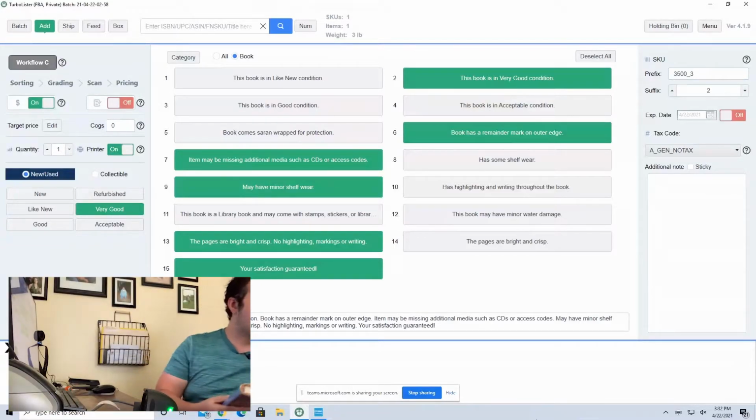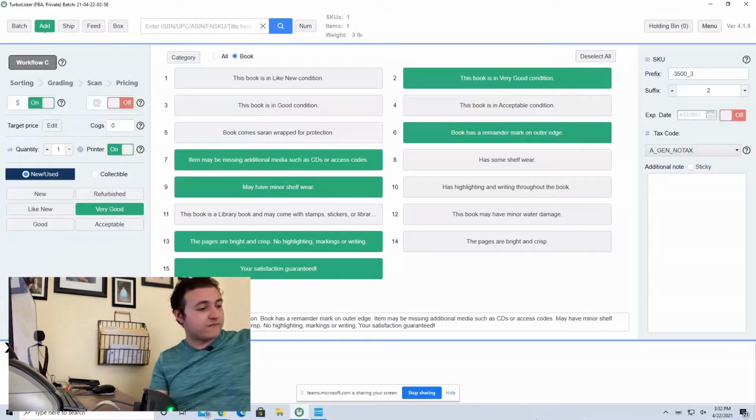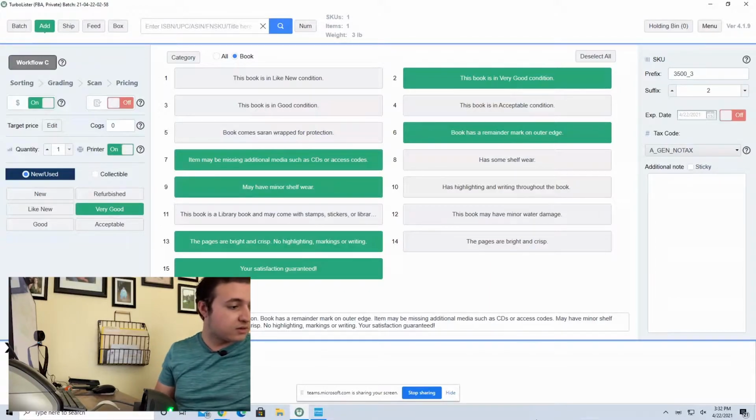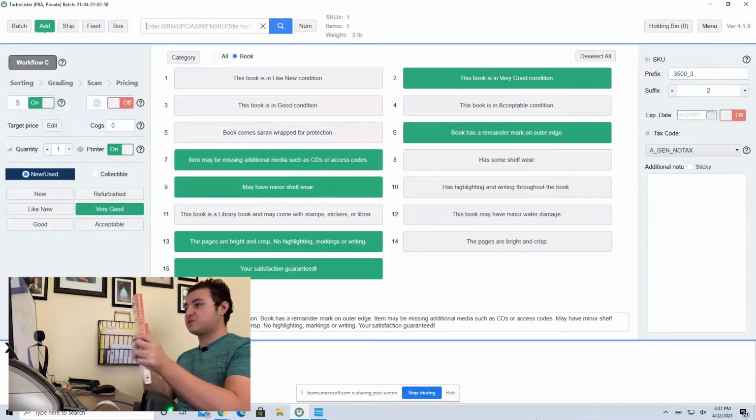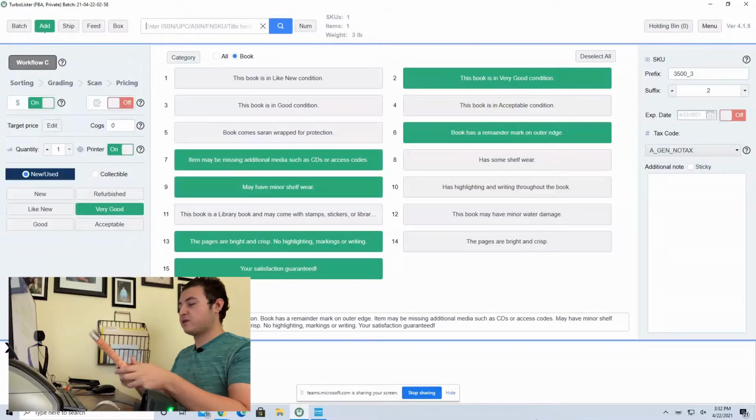That book is listed. So I'm going to take you through a couple more very quickly, and then we'll get the rest listed. Cool. All right, so we have this one.